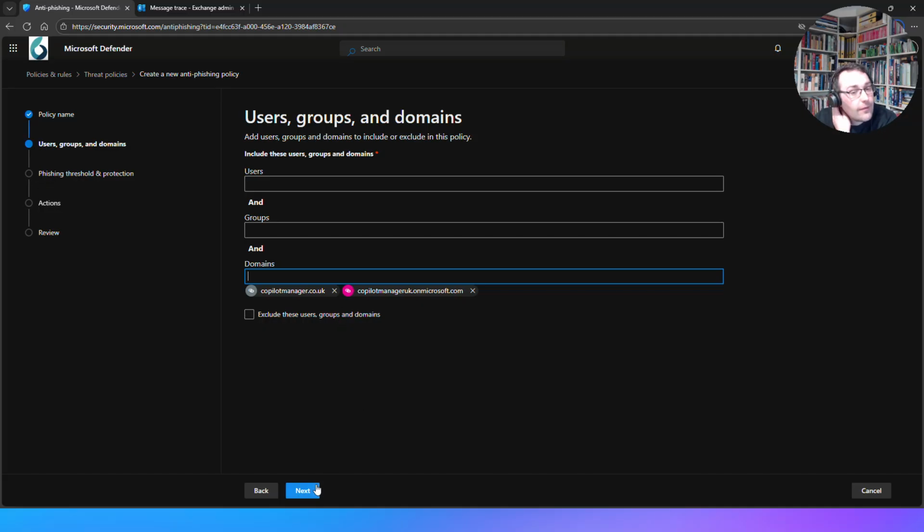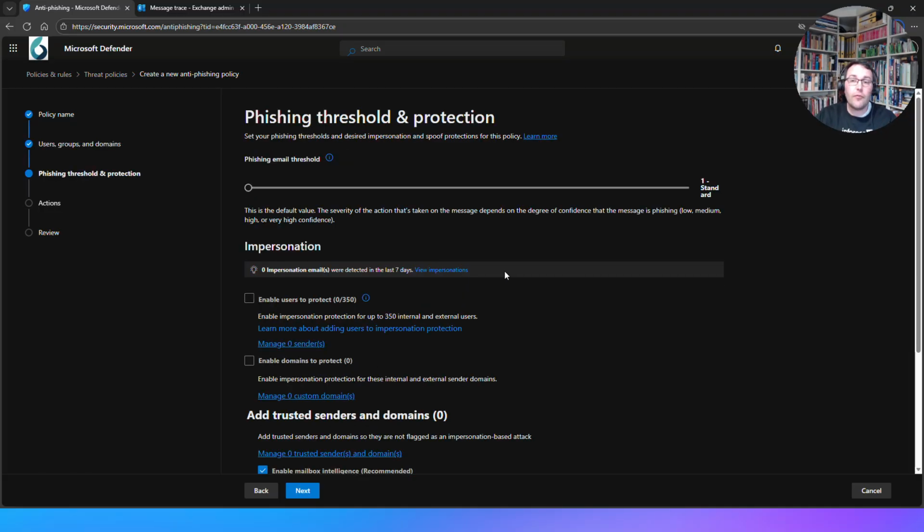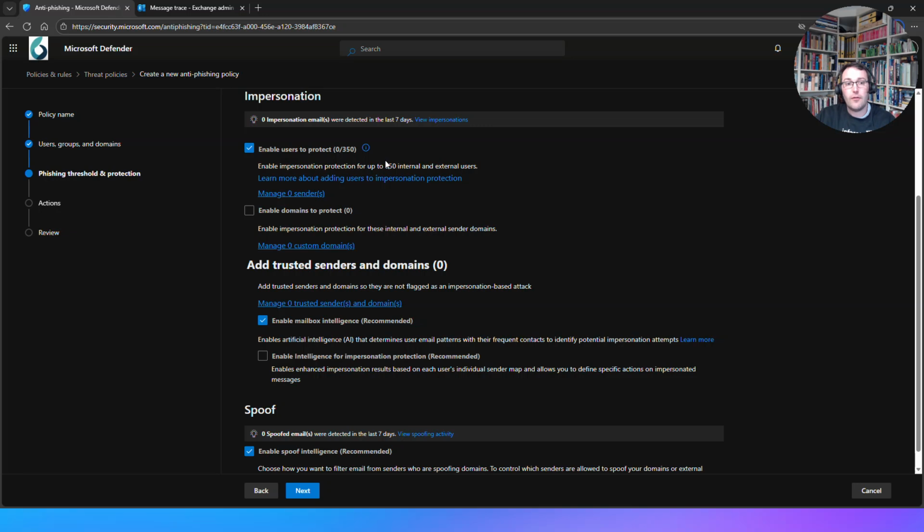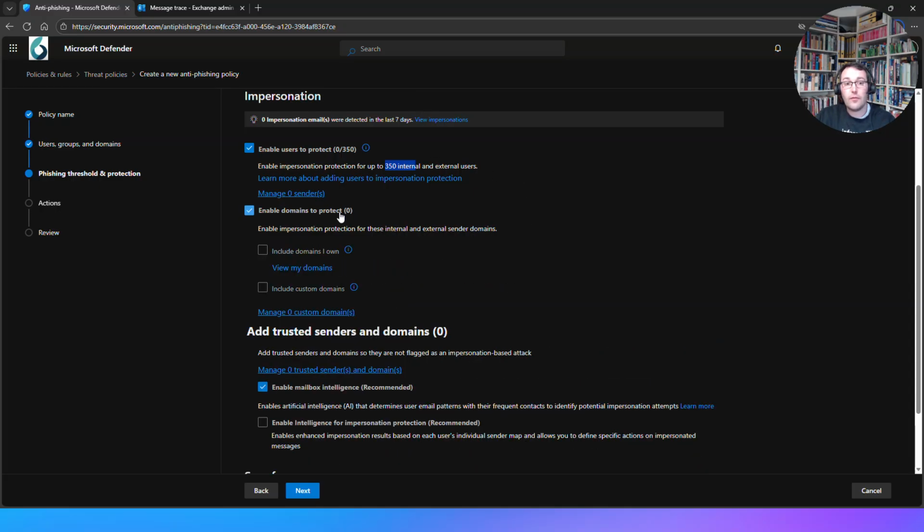Once you've selected these, you've got your steps and controls to mitigate threats. So phishing protection, spoof protection, it's all configured here. You can set your thresholds. Microsoft tell you what these thresholds look like and what the aggressions are. You want to enable impersonation protection. Do we need to manage and protect specific users within a business? You can add up to 350 internal and external users for protection. We can also just protect on domain impersonation protection.